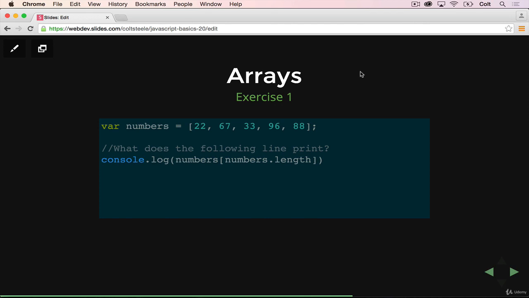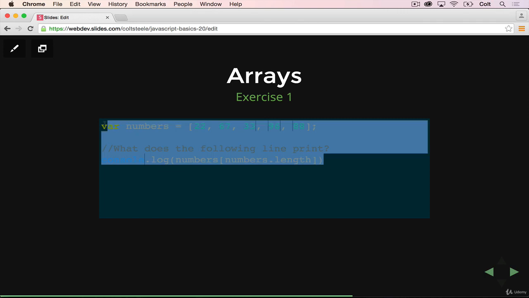Okay, so this one's a little bit tricky. We start by defining a numbers array. It has 5 numbers in it. And then we're printing out something from the numbers array. Numbers bracket numbers.length. So numbers.length in this case is 5. 1, 2, 3, 4, 5 items. So we're going to access numbers bracket 5, which is a problem because the greatest index in this array is actually 4. We start at 0, 1, 2, 3, 4. So numbers 5 doesn't exist. So what we actually get is undefined.